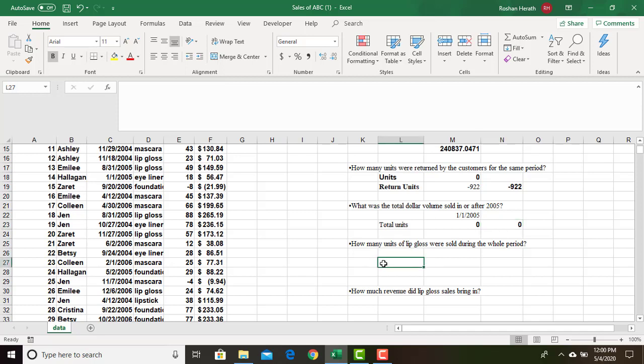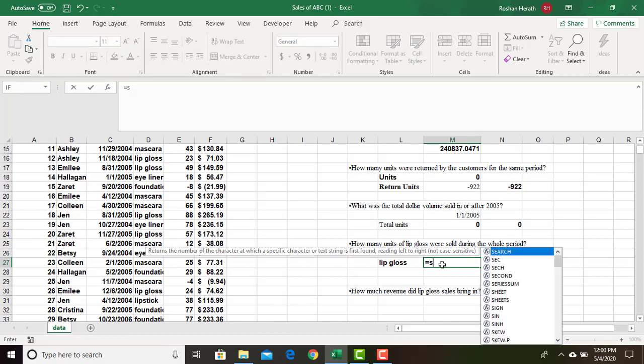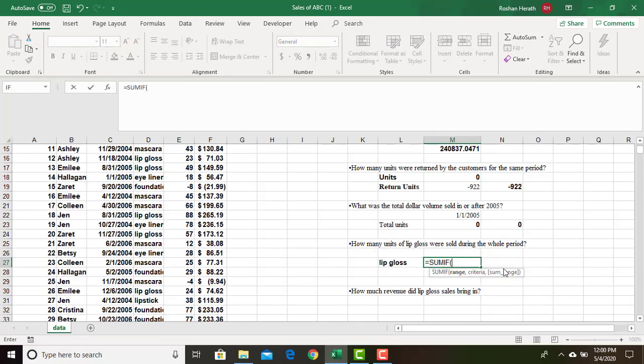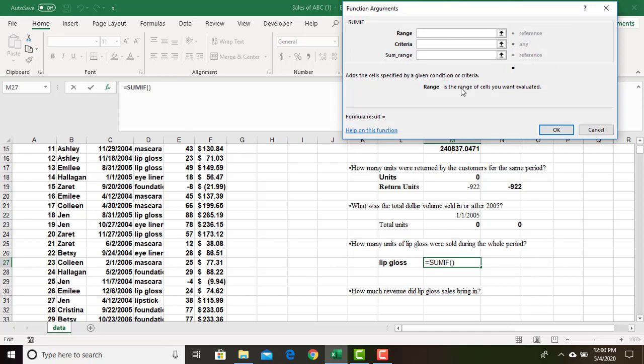Okay. Then the next question, it asks, how many units of lip gloss were sold during the whole period? During the whole period. So you need to identify what is the lip gloss sale. So better copy the criterion from the data set. Otherwise, if you are going to type it, it is not going to work. So better copy that and paste it over here. Then let's take the SUMIF function, and let's figure out what is the lip gloss sale that is being made.